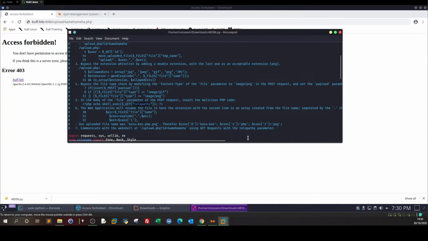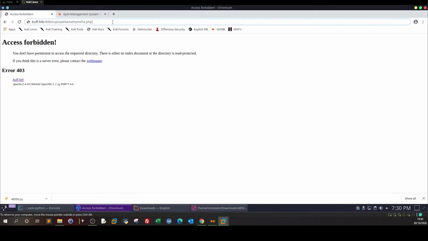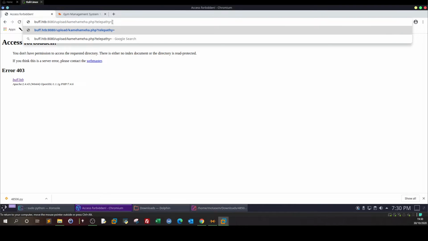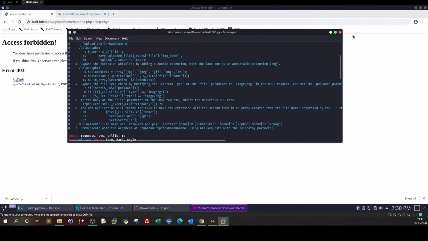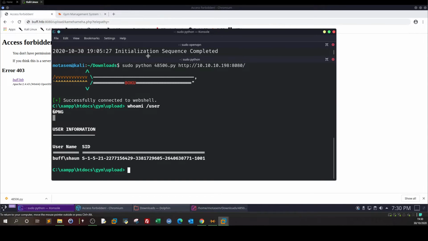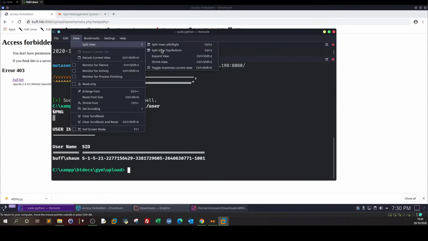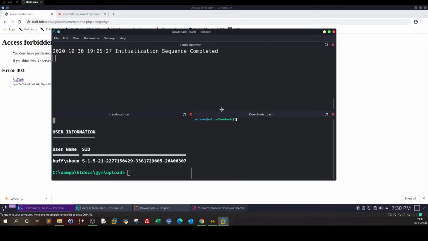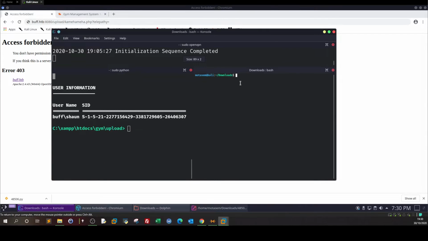and we go back, equal. So here we type whatever we want. For example, let me go back to my command line, and here we open a new tab. I like the reverse shells to be alongside each other. That's why I will split the view here, one to the left. Okay.